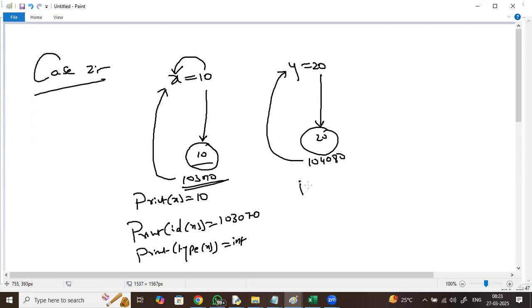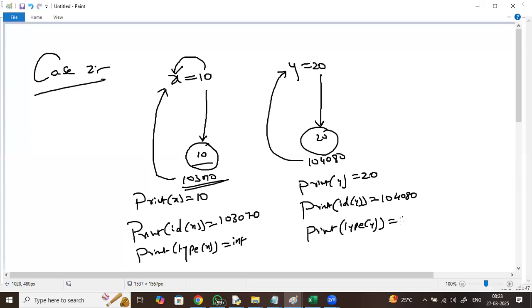Similarly, try to say print Y. What is the Y value? 20. Print address of Y: 104080. Type of Y: integer, right?